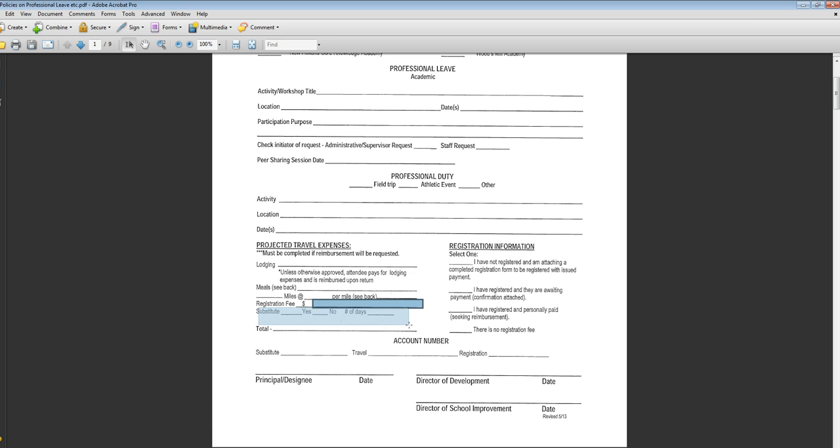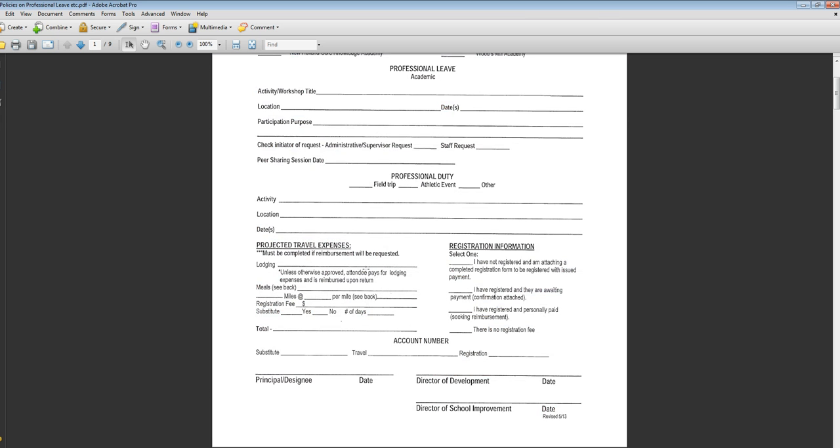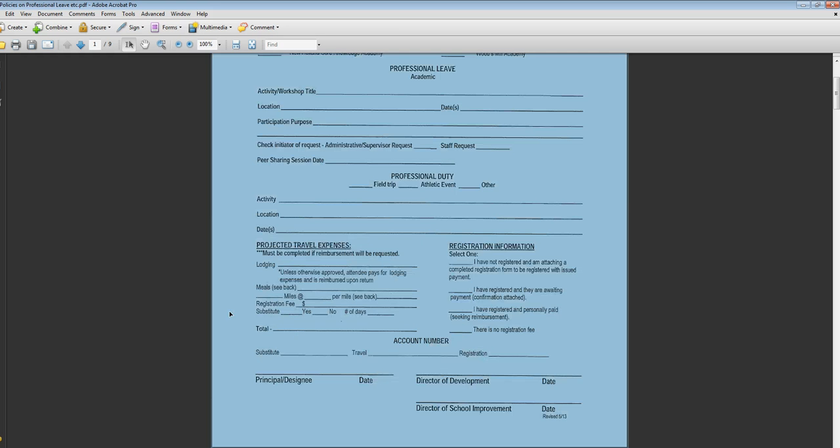Another section that people often forget is the section about substitutes. If you require a substitute, check yes or no, and then also the number of days that you require a substitute. After you have put all your projected expenses here, you total it all up right here. You add up your lodging, your meals, your registration fee, and mileage if applicable. Don't worry about putting the substitute reimbursement because you don't have to deal with that. The district office will take care of that piece.